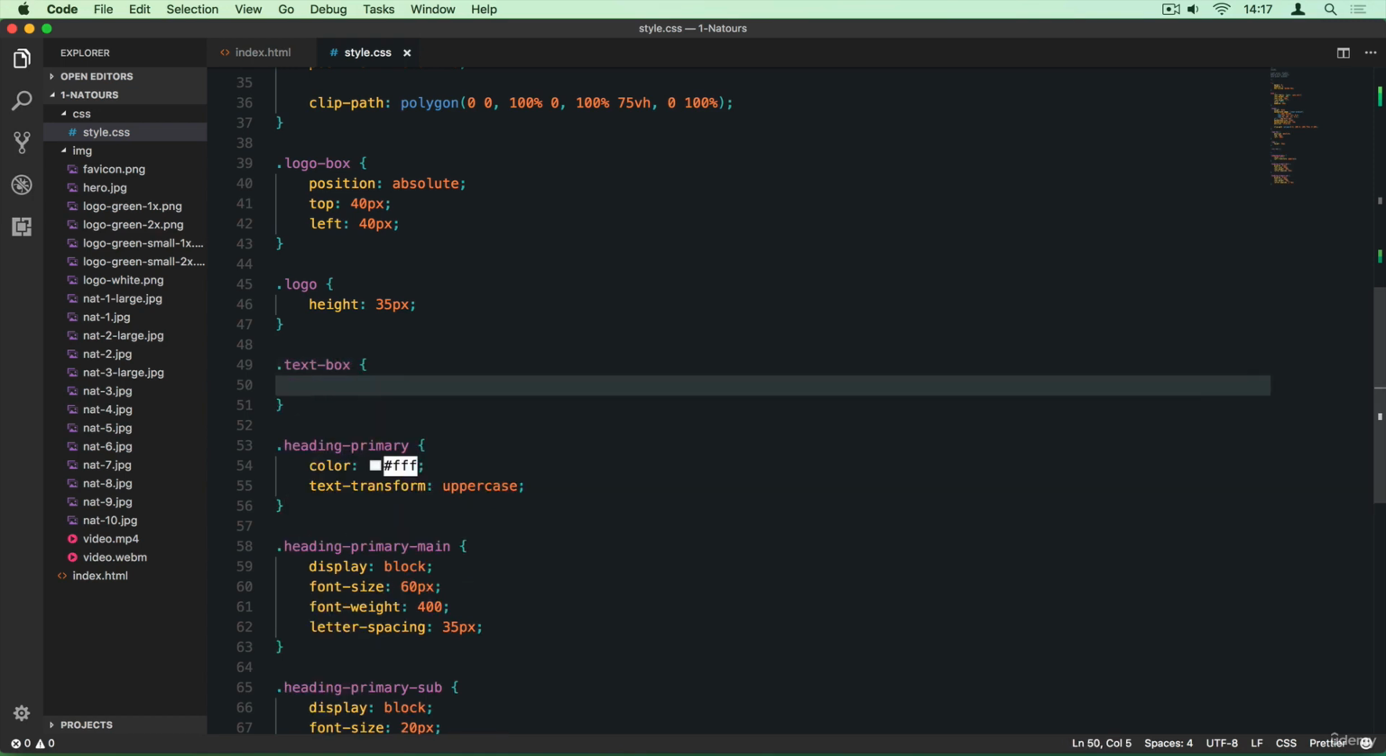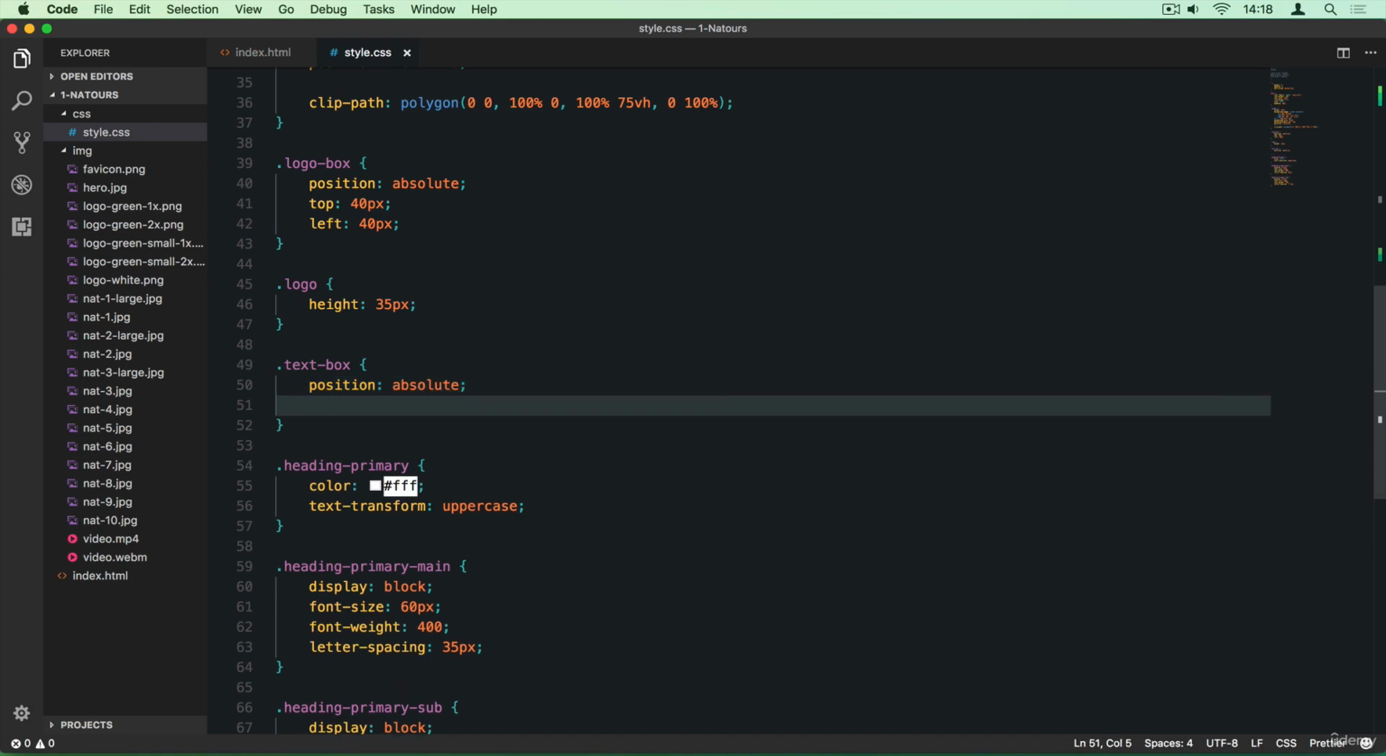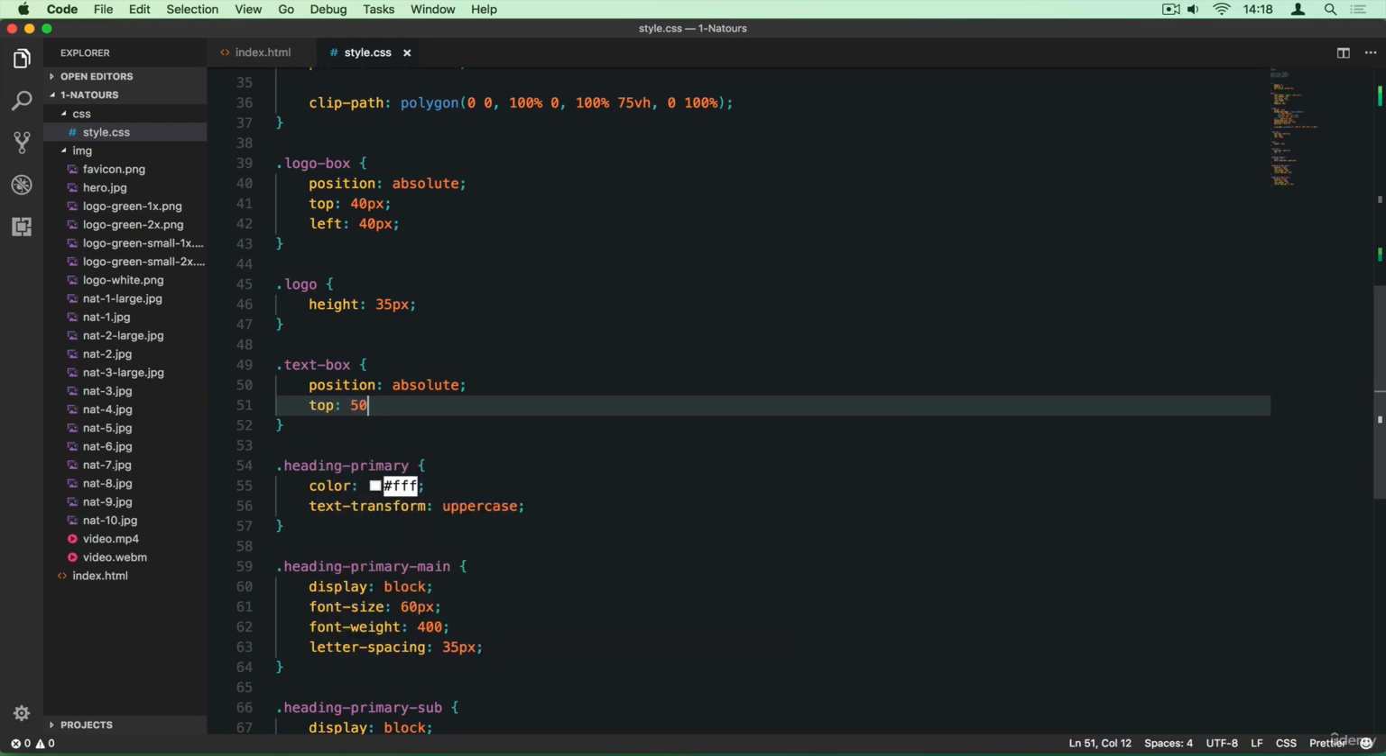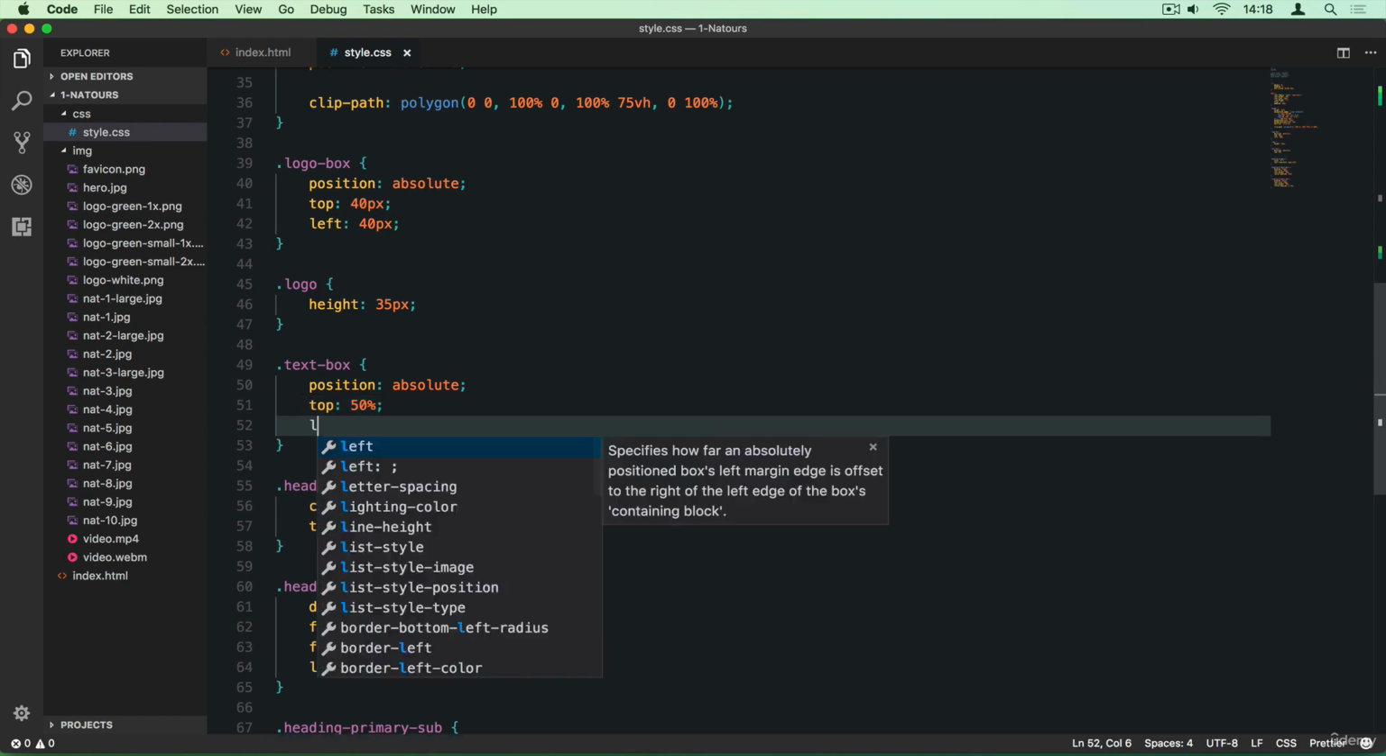So text box. So what is the best way to exactly center that box in the middle of our header? And the answer is that once again, we're going to use absolute positioning. All right, so position absolute again. Now about the top and the left, they will have to be a bit different. And I'm going to show you how. So we start by saying top 50% and left 50%.